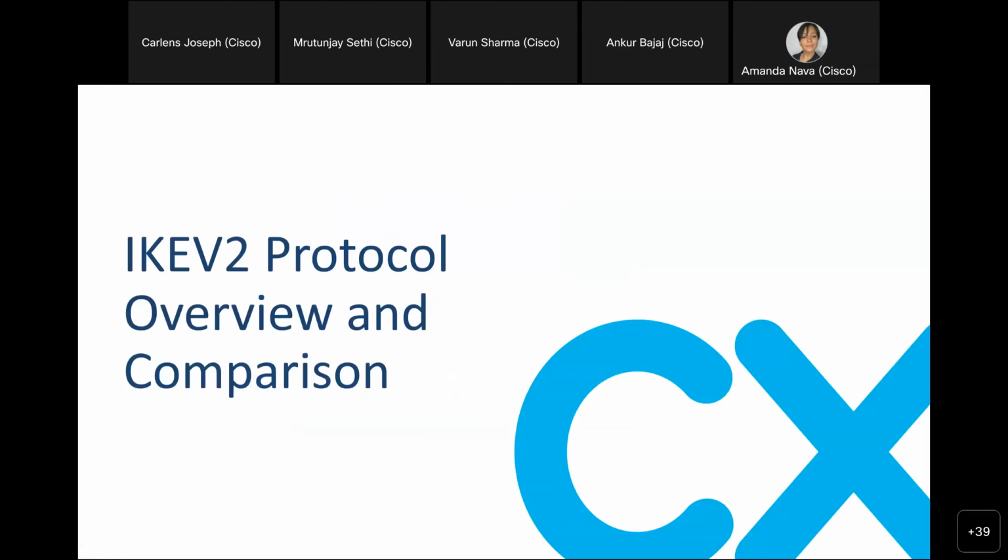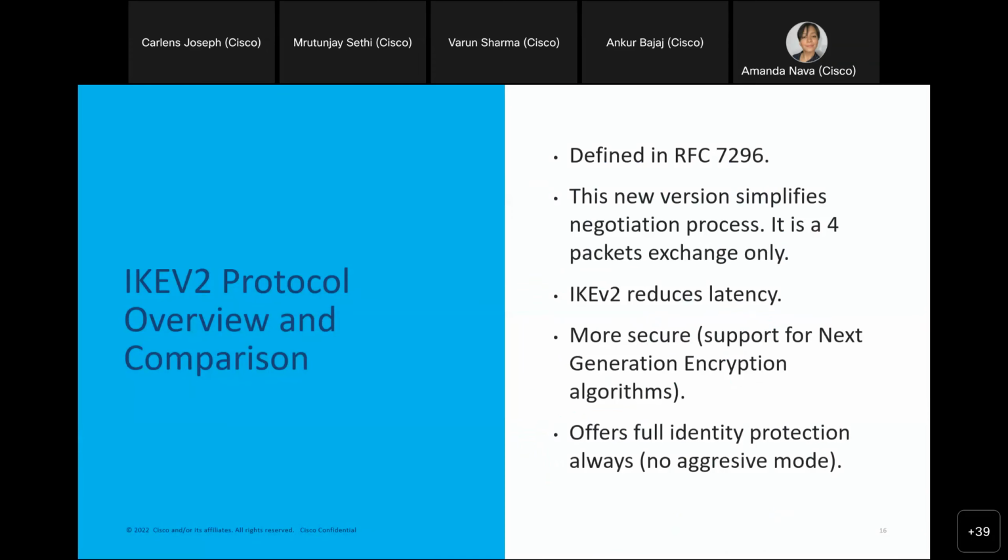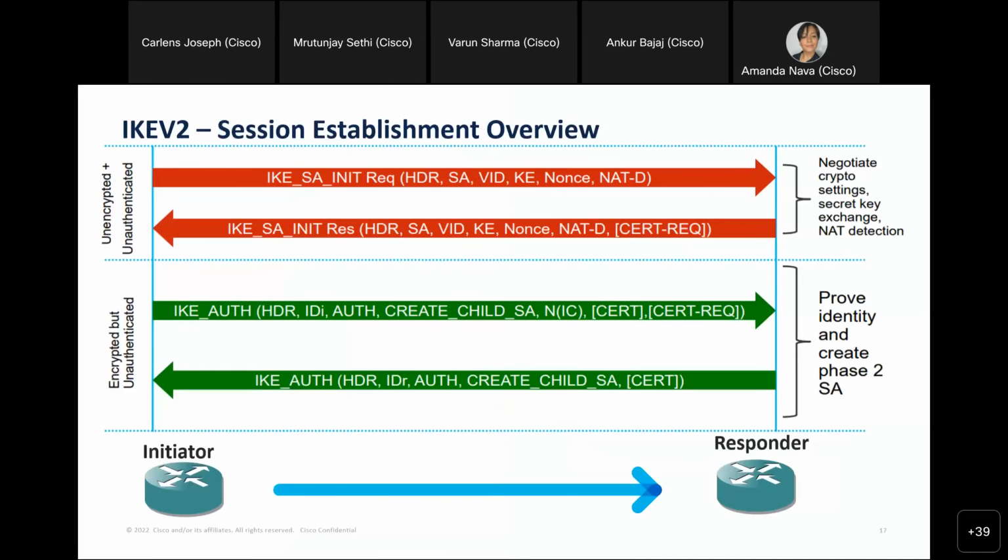Right now, we're going to go over the IKEv2 protocol overview and comparison. IKEv2 is defined in RFC 7296. It's more secure than IKEv1 and also supports next generation encryption, like AES, GCM, SHA-512, etc. Also with IKEv2, we don't have to use the same authentication mode. We can do, for example, pre-shared key on one side and RSA signature or EAP on the other side. And it also reduces latency. And that is the negotiation for IKEv2.